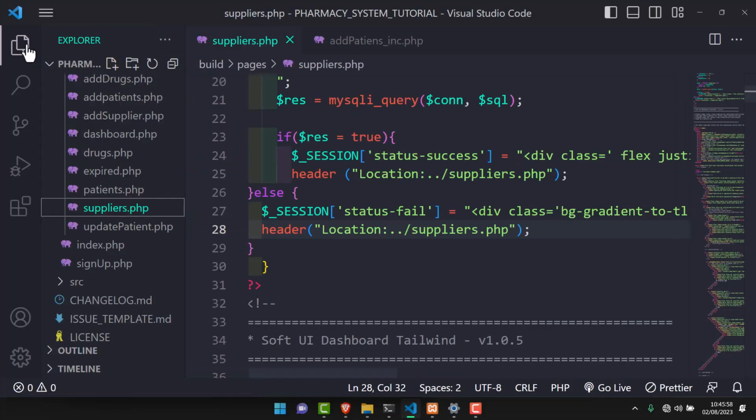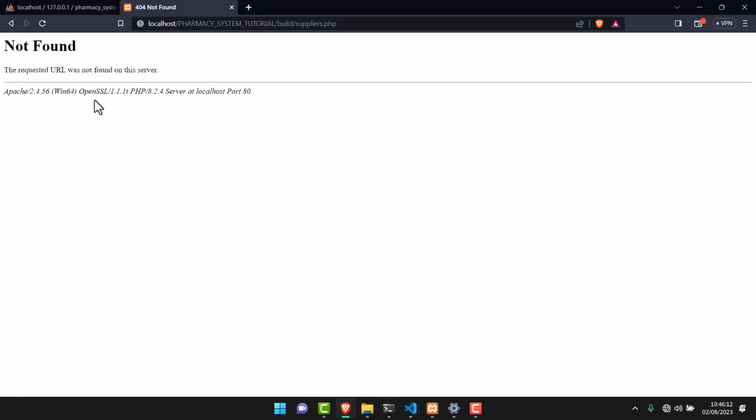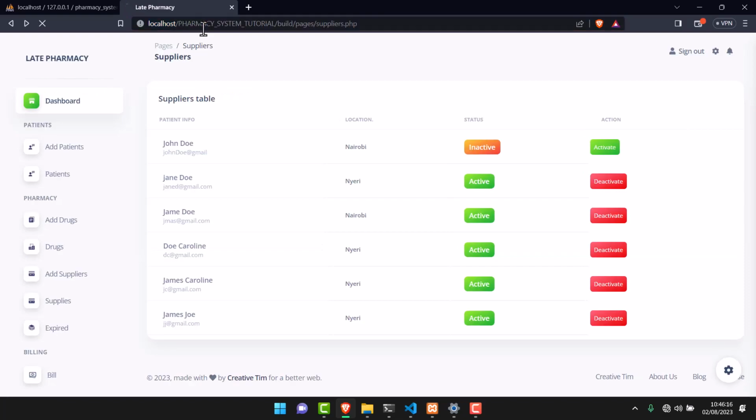Let's see, suppliers. Oh yeah, we are still on the same page, so we don't need to get out of the page. So that one, get rid of that one. Yeah, so now we should be good to go. So let's press enter, deactivate.